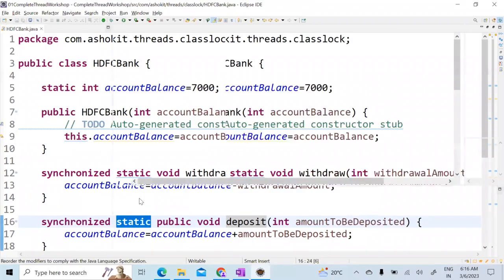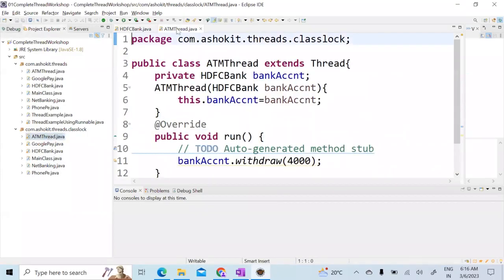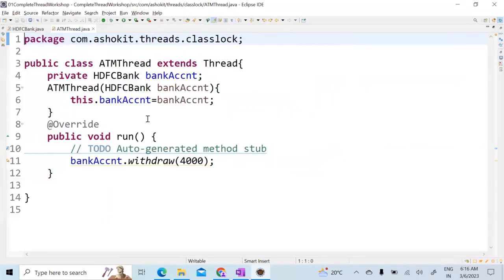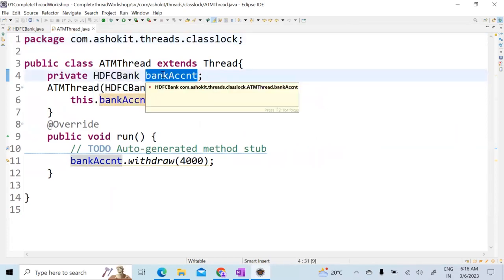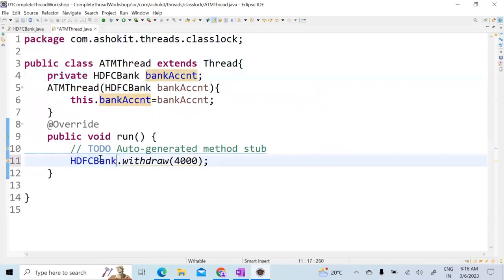Now, in order to access the static method in the threads, do you need an object? No, we don't need an object. We can access the static method with a class name, with a reference variable, or with an object. There are three ways: through an object, through the reference variable, or through the class name. Let me use the class name directly.